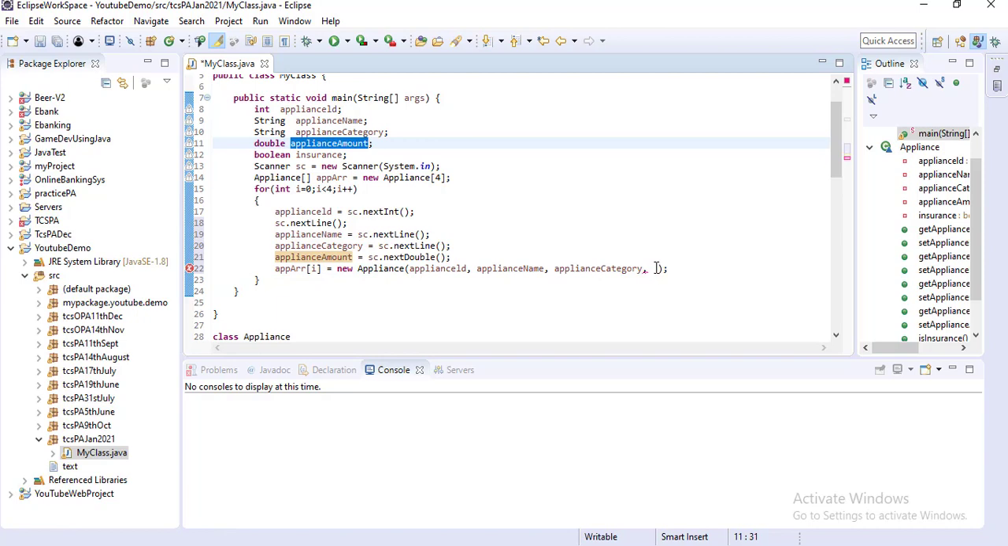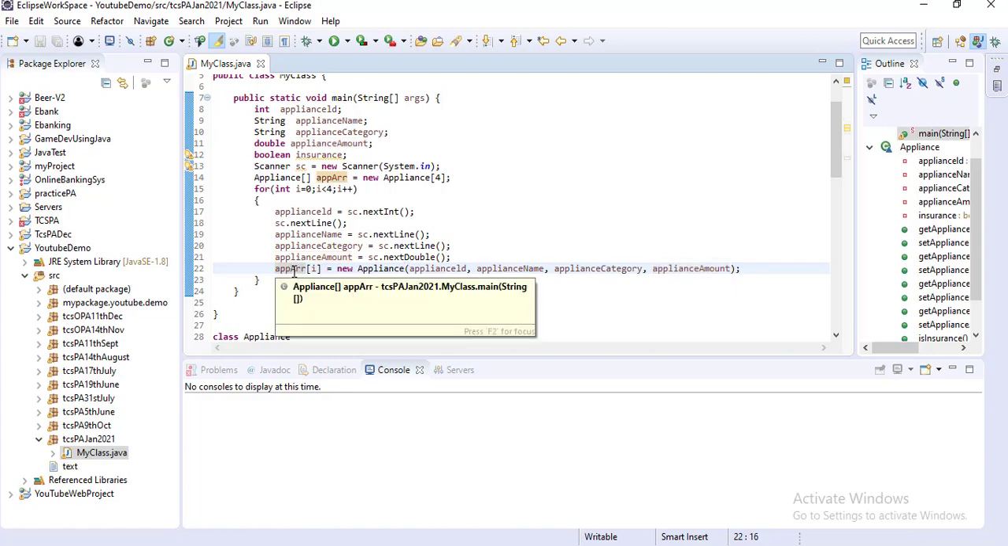Okay, so this way we are calling the constructor, and this new operator is used to create an object of a class. So new, then the constructor name, and we are passing the parameters, as I have defined the parameterized constructor inside the class. It will create one object of the appliance and store it in the appliance array. This loop will iterate 4 times, so it will read 4 sets of values and create 4 objects, and all the objects will be stored in this appliance array. Okay, that's it.